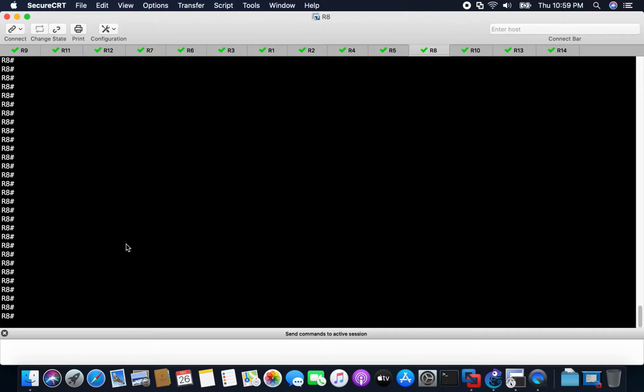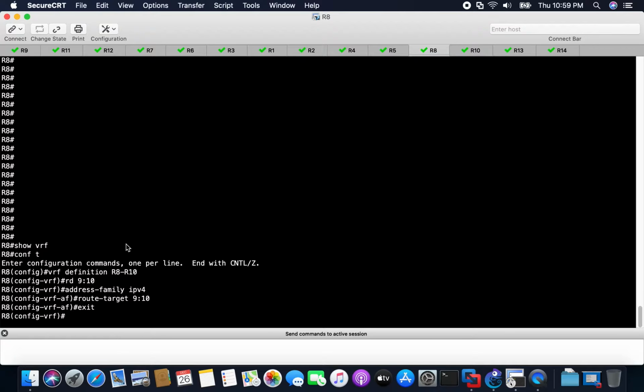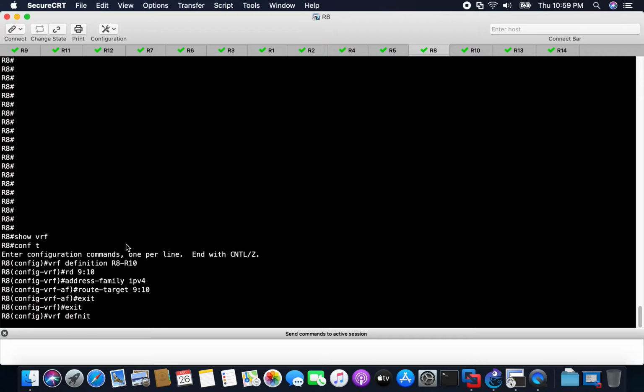So let's go to router 8, which is our other provider edge router. We see that we have got no VRFs configured. So we'll repeat the same procedure here. We'll create our first VRF definition R8 to R10 with route distinguisher of 9 to 10, address family IPv4, with route target of 9 to 10. We'll exit from here and we'll create our second VRF.